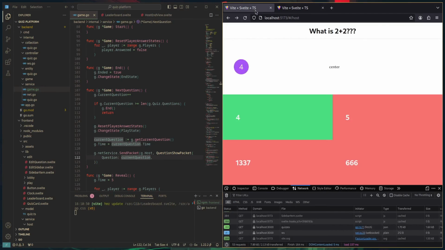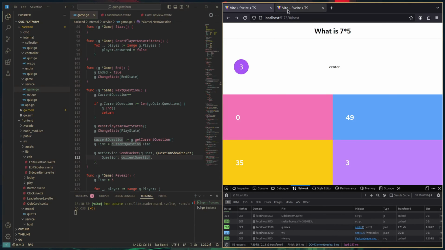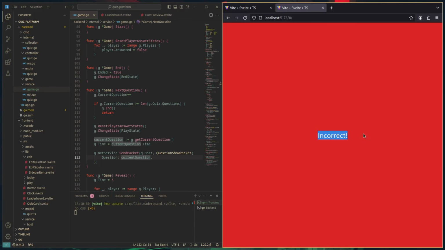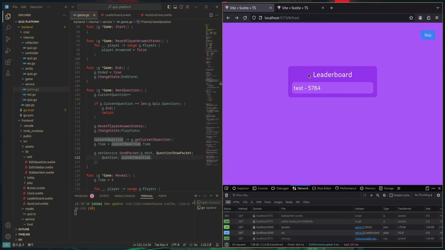If I do 4 here, boom, we have a reveal state. That works fine. We have a leaderboard, no medals or anything. And we skip that, boom, 5 seconds. I will leave out my answer now. And boom, we can see that it shows incorrect. Nice. And then we see the correct answer.